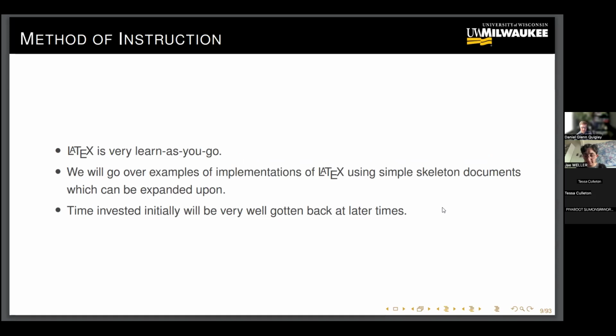So what we're going to do here, LaTeX is very learn as you go. You should never just sit down and read a book on how to use LaTeX. You should just sit down and use LaTeX. You should sit down and run into errors. Don't bother memorizing anything. Simply look up what is needed and necessary for the tasks that you're doing at any one time. We'll go over some examples of how you implement LaTeX using skeleton documents that you can then expand upon in your own time. And the time that you invest initially in LaTeX will be very well gotten back at later times. There is a learning curve with LaTeX, but once you get over that curve, you'll never look back.